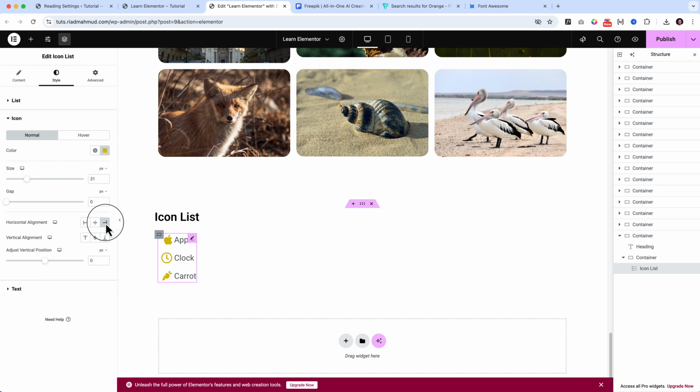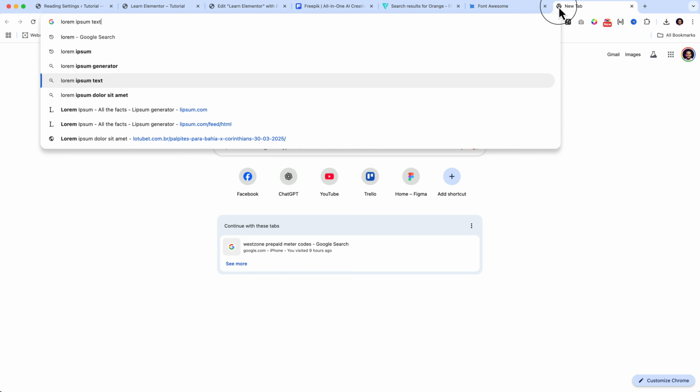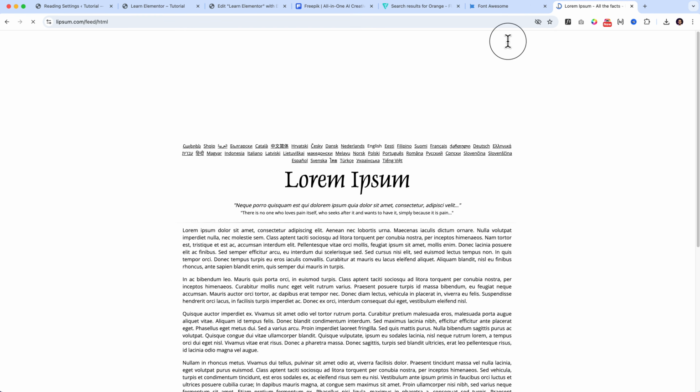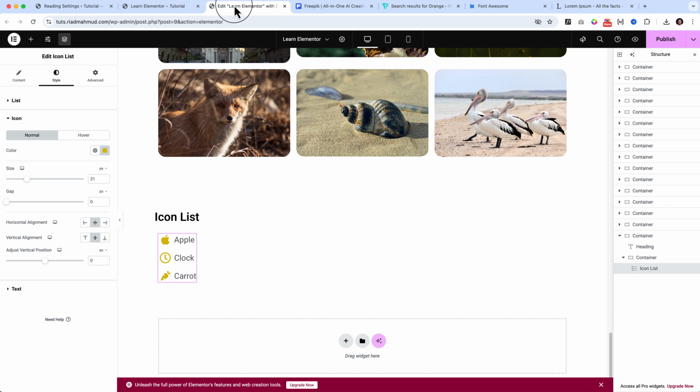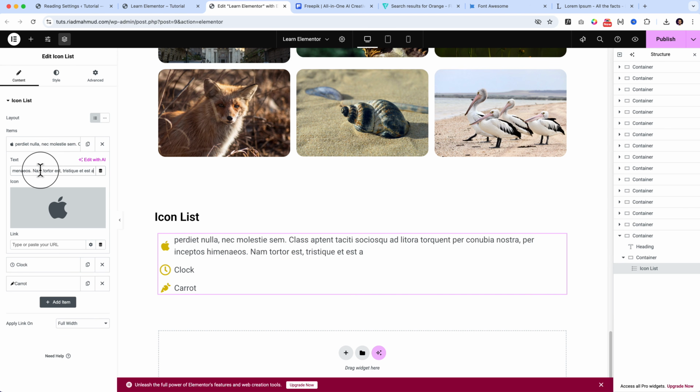If I click right, it looks like this. Currently it's not changing its position, because when I change the vertical alignment from the styles tab, let's choose this one, it's still not visibly working. Basically it's working here, but not visible exactly how we want it to display. To make it visible, you have to add some more content here. Let's grab some content like lorem ipsum, copy some content here, select Apple, and add the content here. Now as you can see, the Apple icon is displaying at the center.